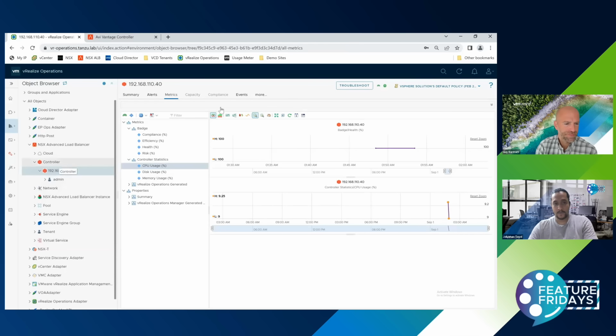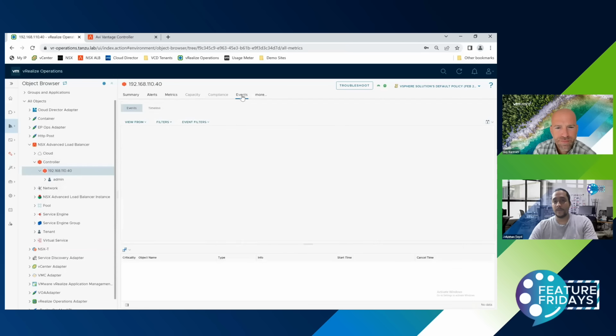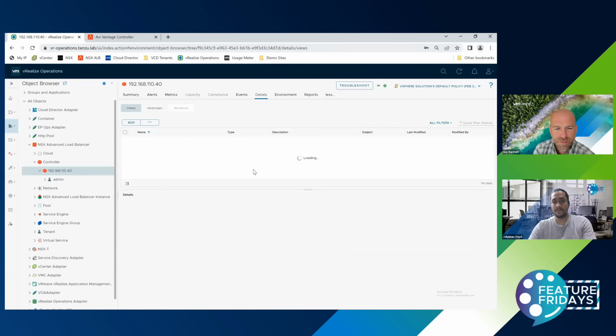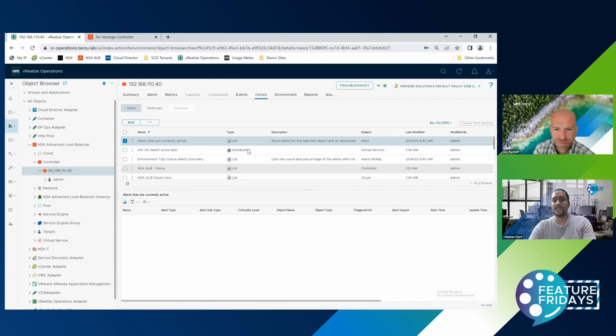Okay. And then if I click events, I can configure a couple of events and my threshold settings from here. And if I click more, this is another important tab, which is the details tab, where I can see the data for each object.